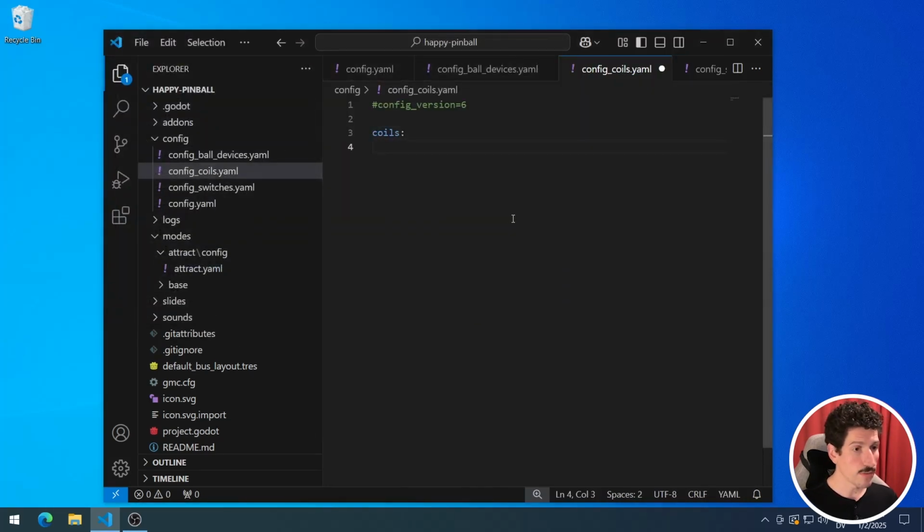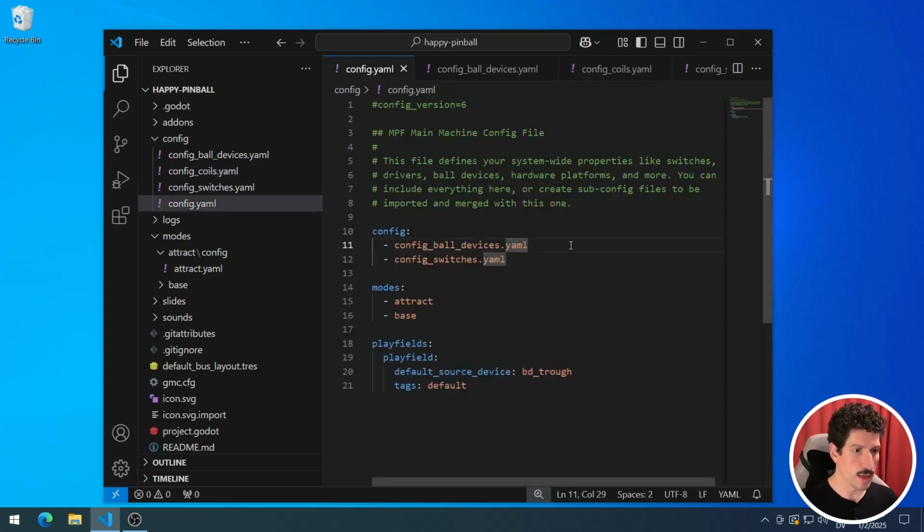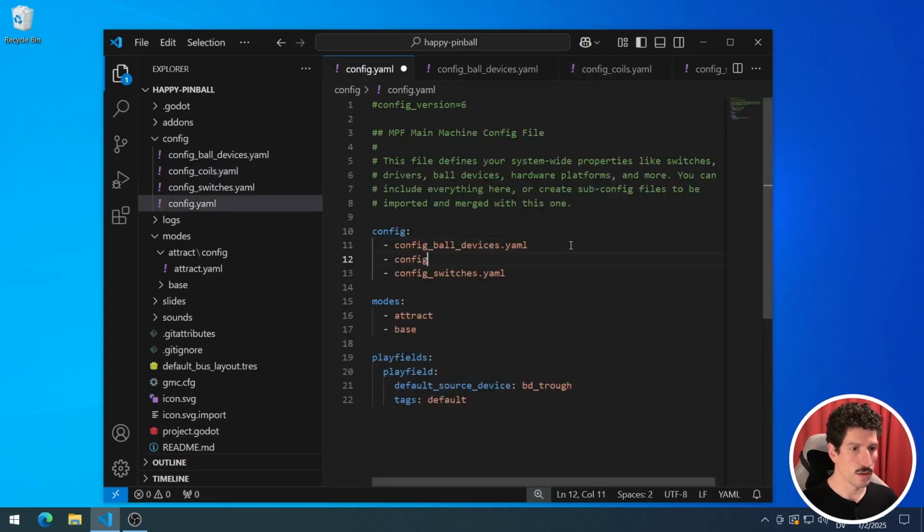And here we're going to define our coils section. And for now, we only have one, which is the trough eject. And it needs a number. Again, we can leave this blank for now, or if you're hardware setup, you can use that. Now, there are a lot of things that we can specify about coils, like how long they fire for, how strong they fire for, when we determine if the eject is successful or not. But for now, we're just going to save it as that. In our main config, we're going to import alphabetically config coils.yaml. And that's everything we need on the MPF side.